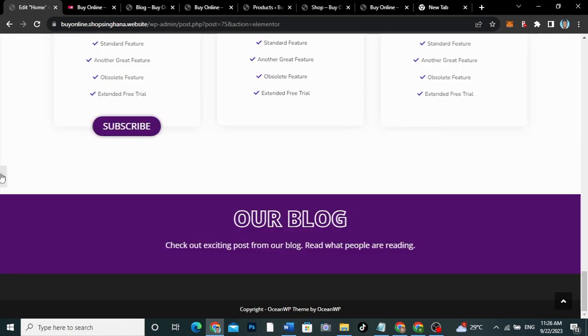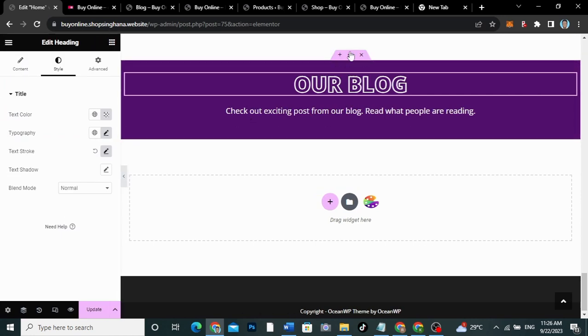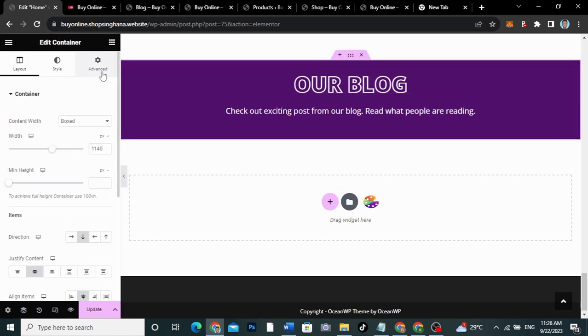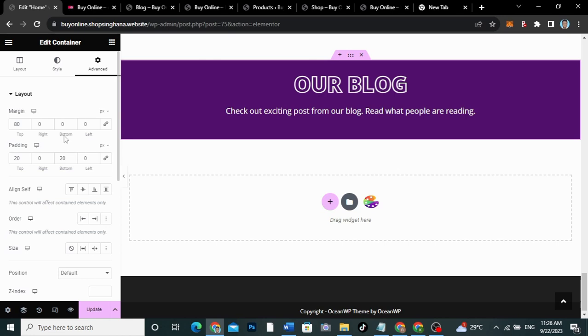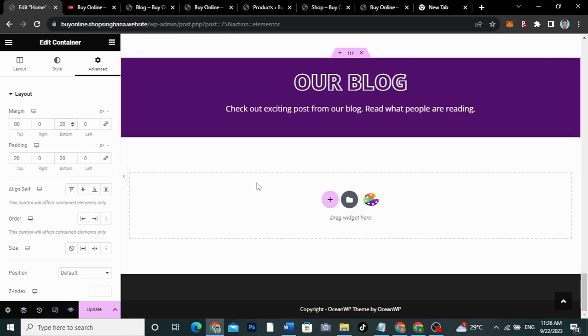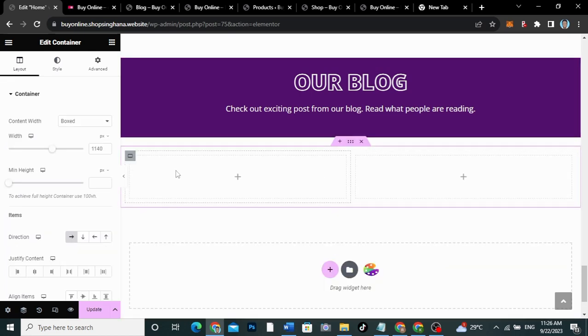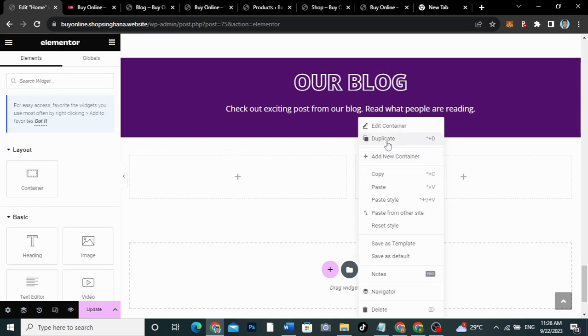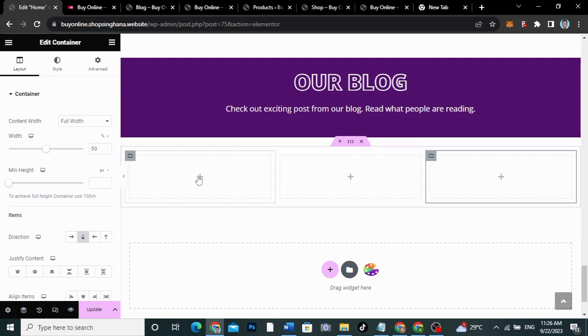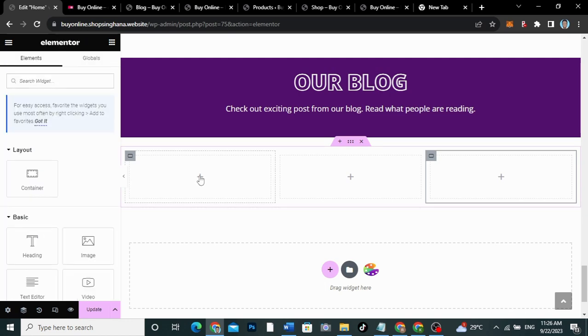The next thing that we need to do, let me click on this one, go to advanced, give it 20 bottom, and then just add a new container over here, which is going to be a three-column container. So I'm going to click on this one and duplicate one of them. I'll duplicate this particular one, then click on this one over here, and I'll search for box.